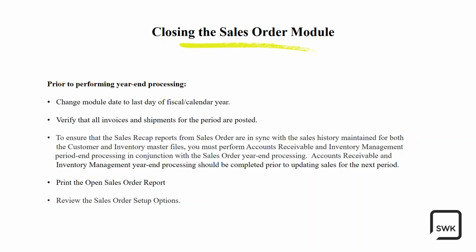You also want to print the open sales order report and review that and make sure that there's no sales orders that are out there that are old that need to be removed. And you also want to review your sales order setup options.